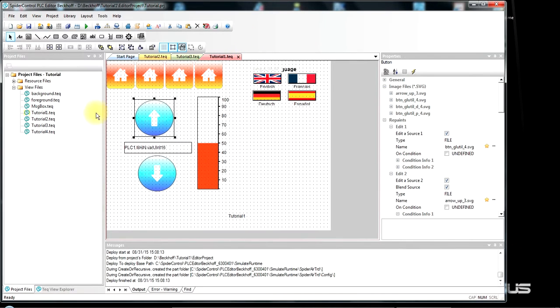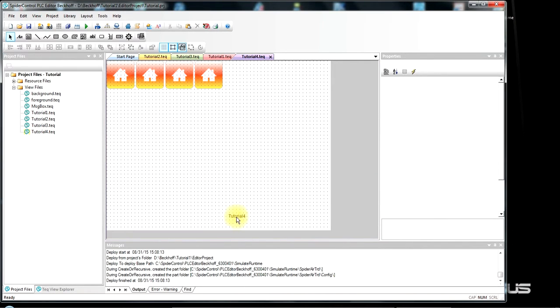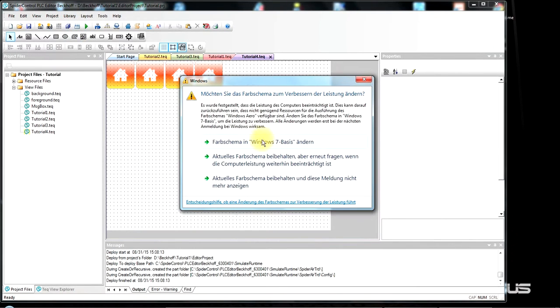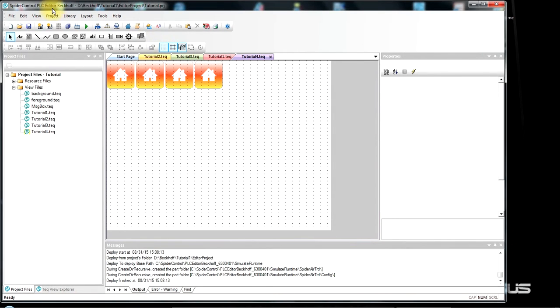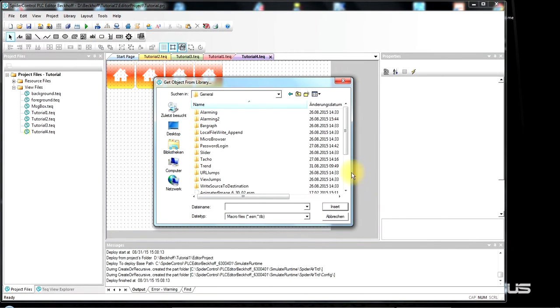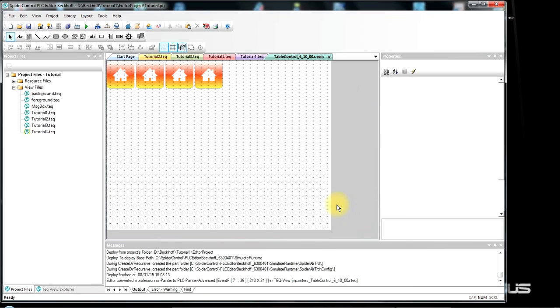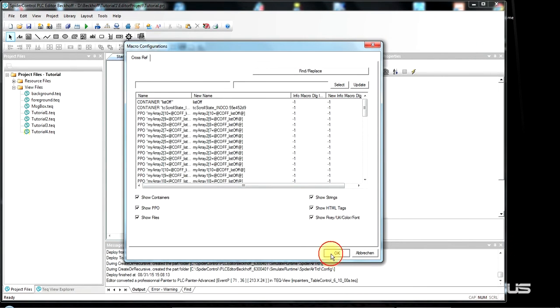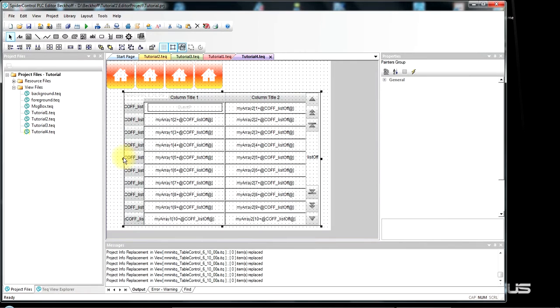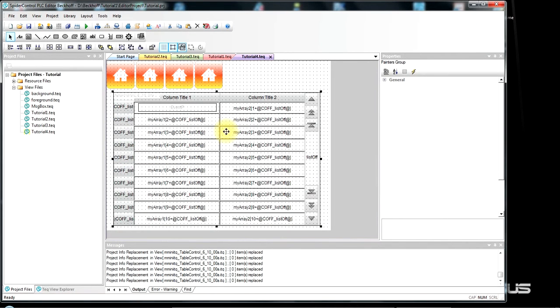So the next thing we want to have a look at is the table control and indexed addressing. Indexed addressing is a way to use internal container variables to modify the scope of a client at runtime. So if we look at the macro, we'll import this table control macro, which does this. So this is the table control that we saw before in simulation.